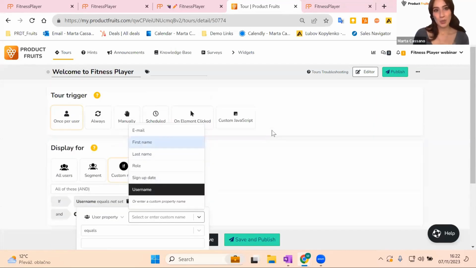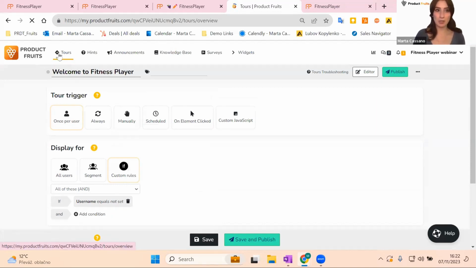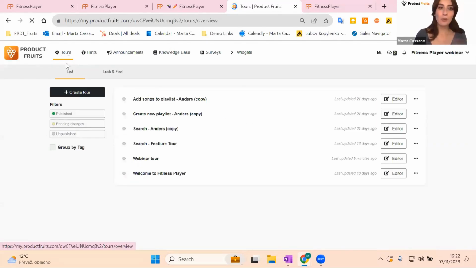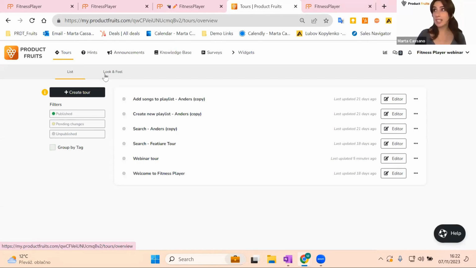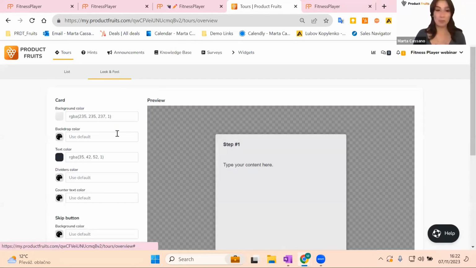I'm going to show you where you can visually customize your tours, and that applies also to the hints. When you go in the tour section, you have a look and feel tab. Let me show you how it looks. I'm also going to come back to your questions very soon. I will just complete this part.